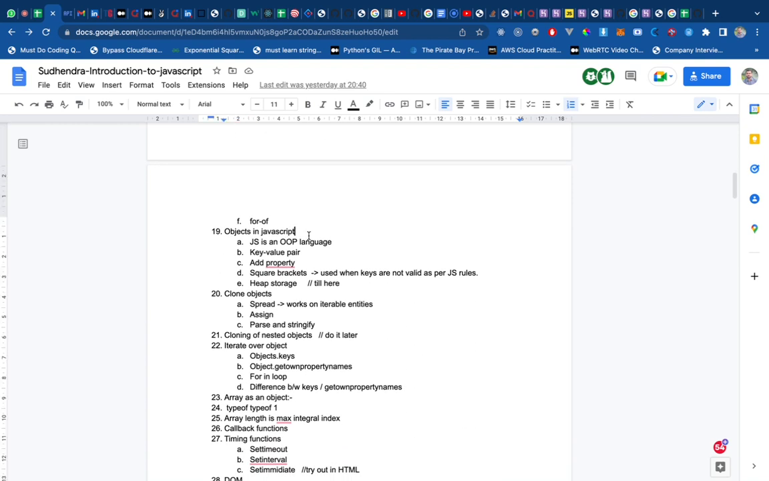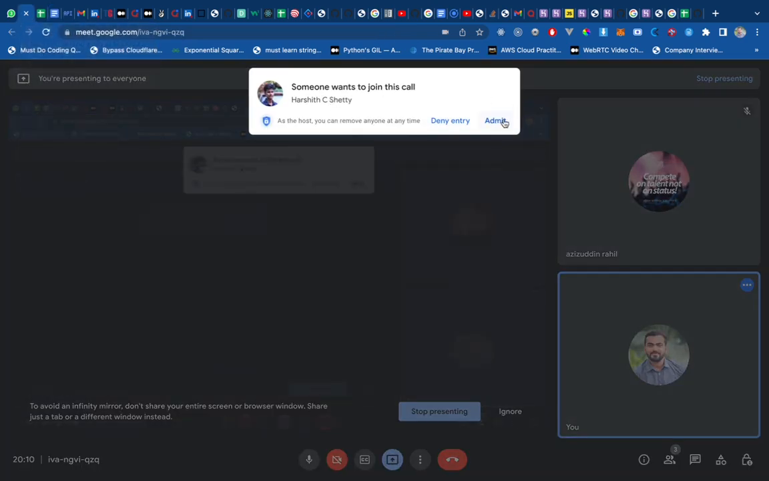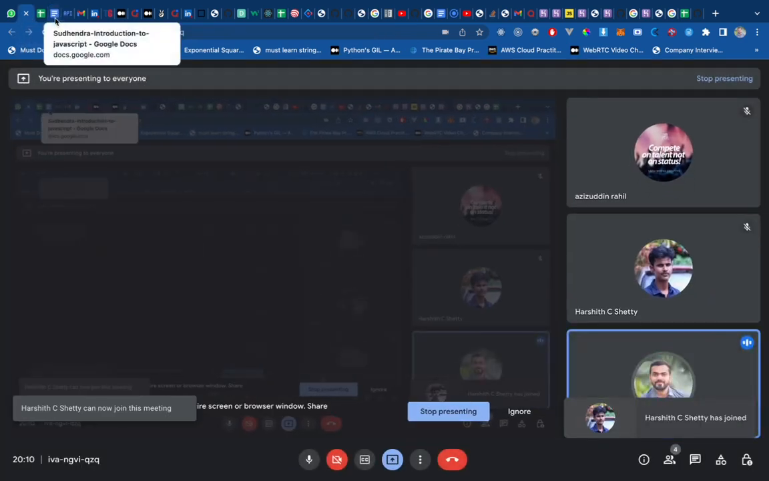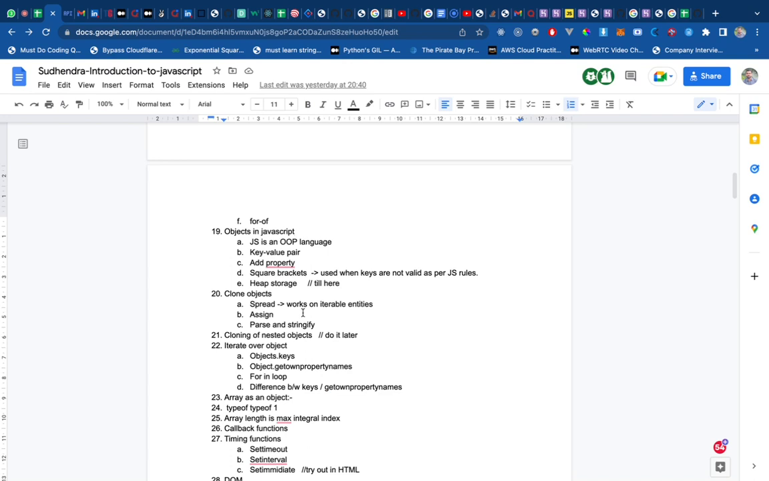Starting with objects in JavaScript, what we started a bit yesterday: we said that JavaScript is an object-oriented programming language, kind of behaving like a hash map. Now the point is, in a hash map we have to exactly define the types, like a character is mapped with a character, or a string is mapped with a string. But as we know, in JavaScript there is runtime binding, meaning we do not need to specify the data type. Although there is a restriction on the key, values can be anything.